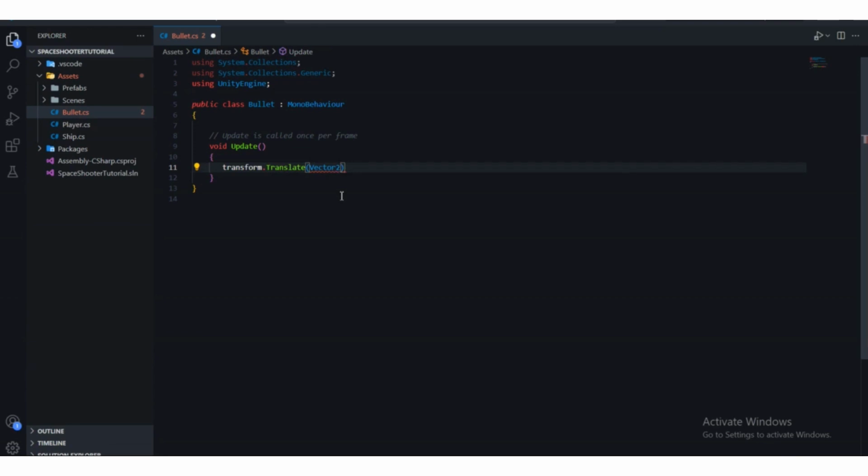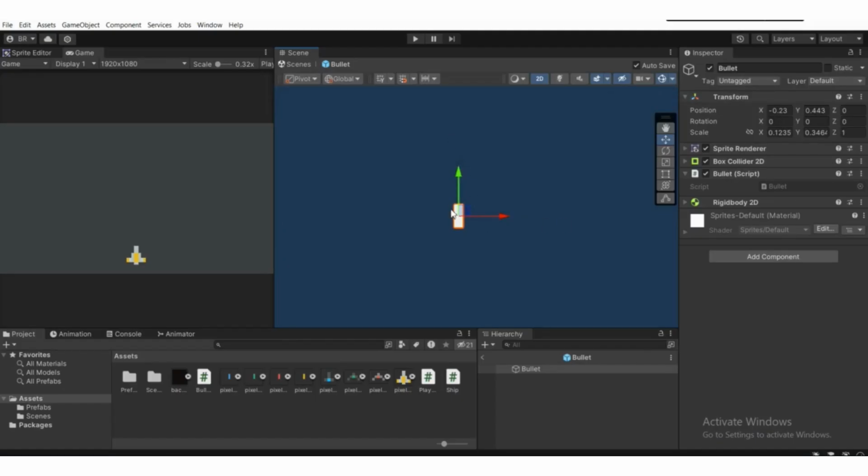Vector2 here is two-dimensional data. Vector2 dot up means 0 in the x and 1 in the y.